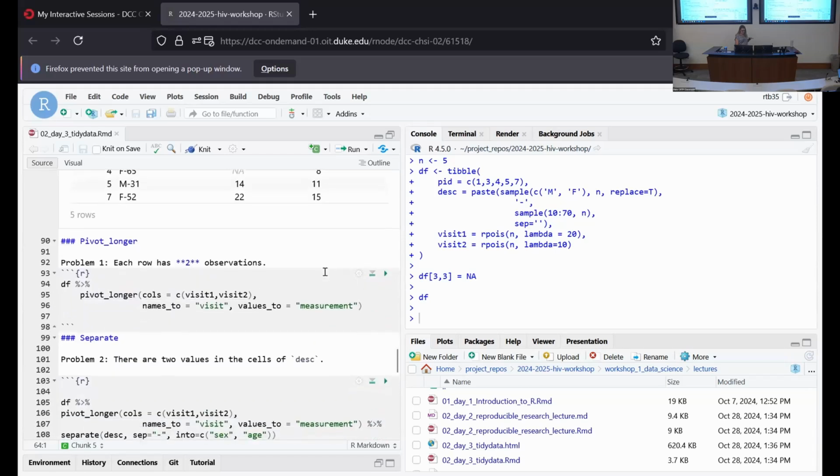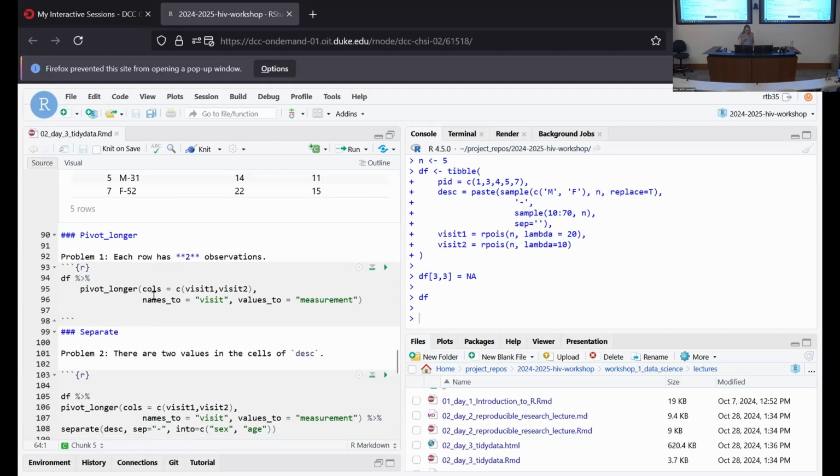And so we use a function called pivot longer. So there's pivot longer and pivot wider. Here what we have is wide format data, with 2 observations in the same row. We want to make it longer so that each observation gets its own. What you give it is the columns that you want to pivot. So visit 1 and visit 2.